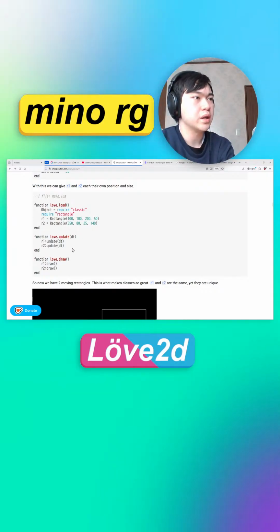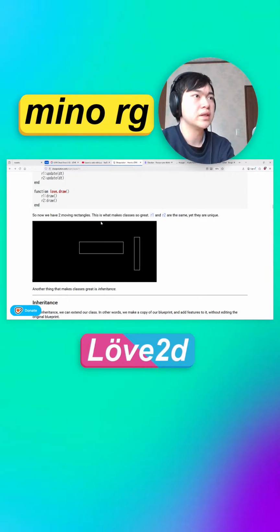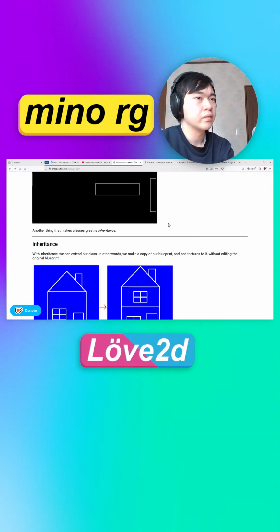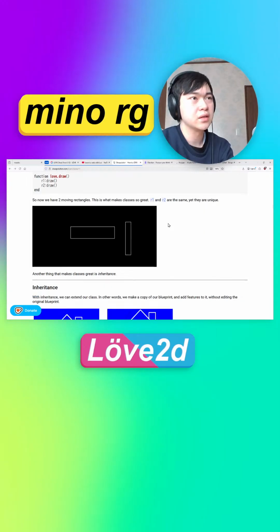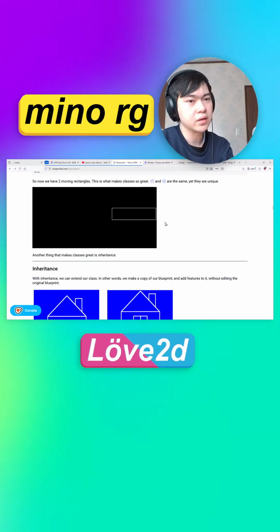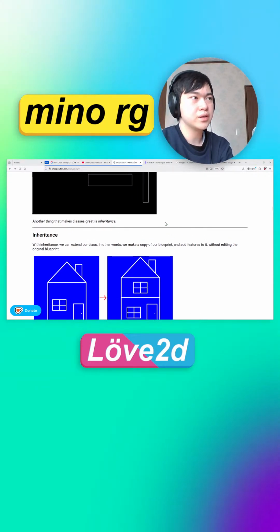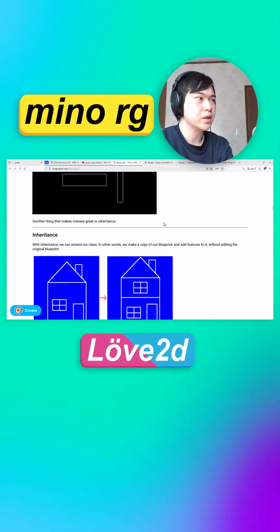Function love.update. Okay, I read that. Now we have 2 moving rectangles. This is what makes classes so great. R1 and R2 are the same, yet they are unique. That's probably another not so great about classes. I think classes are great, right? It's kind of like the calculus of math, but if you could make use of it, it's super useful, I think.